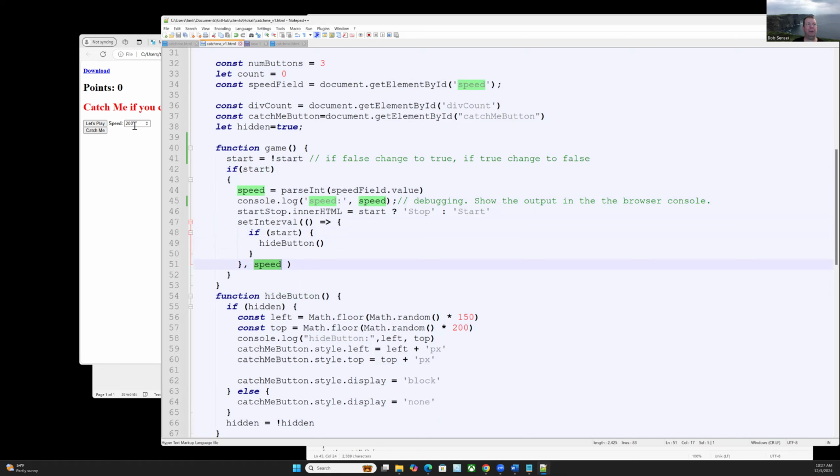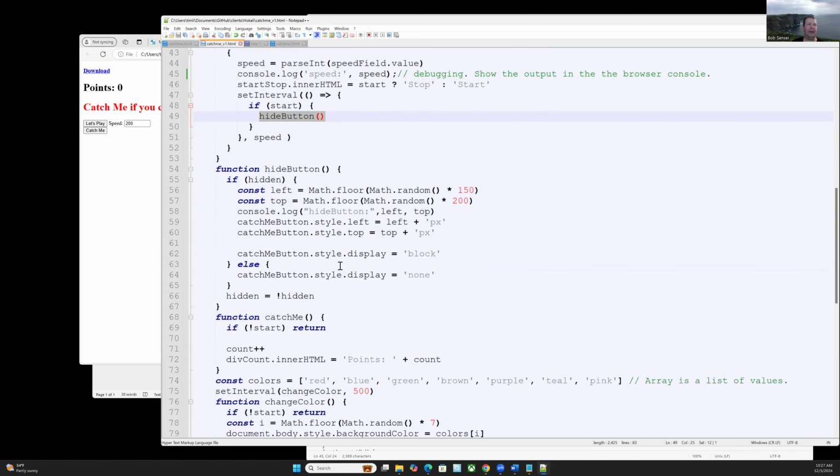Now, this speed value of 200 is 1/5 of a second. Computers operate in milliseconds. A millisecond is 1/1000th of a second. So 1,000 milliseconds is 1 second. 500 milliseconds is a half a second. So 200 milliseconds is 1/5 of a second. That means that every 1/5 of a second, JavaScript is going to call this function called hide button, which is right down here.